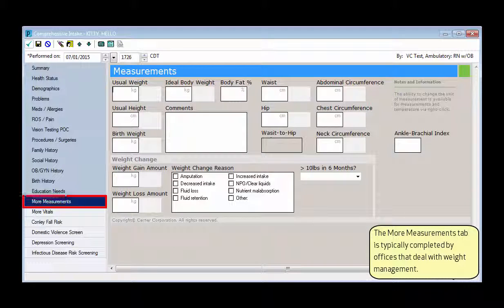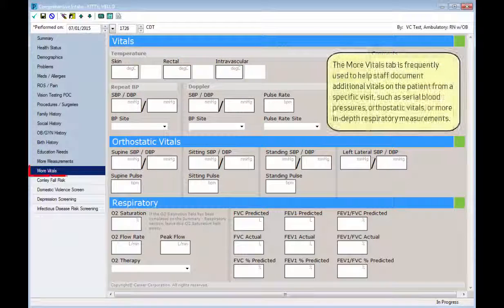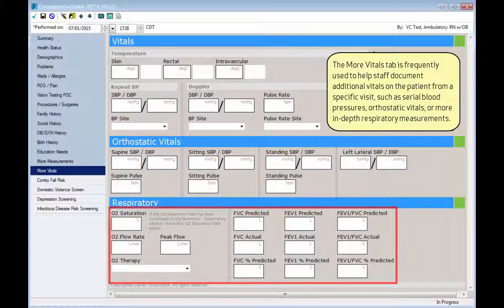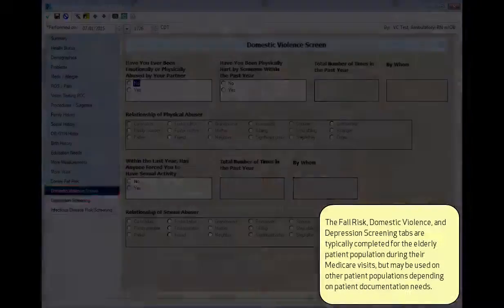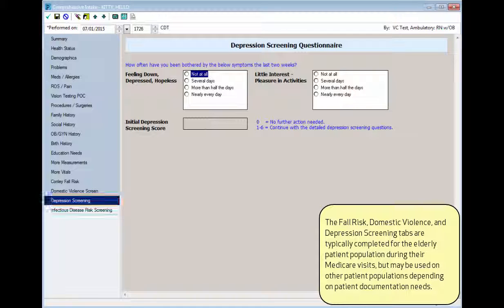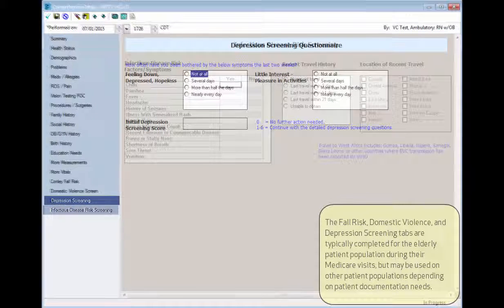The More Measurements tab is typically completed by offices that deal with weight management. The More Vitals tab is frequently used to help staff document additional vitals on the patient from a specific visit, such as serial blood pressures, orthostatic vitals, or more in-depth respiratory measurements. The Fall Risk, Domestic Violence, and Depression Screening tabs are all typically completed for the elderly patient population during their Medicare visits, but may be used on other patient populations depending on the patient documentation needs.